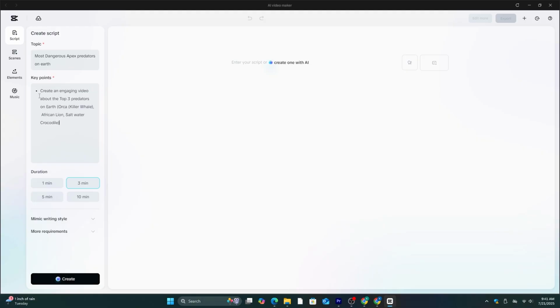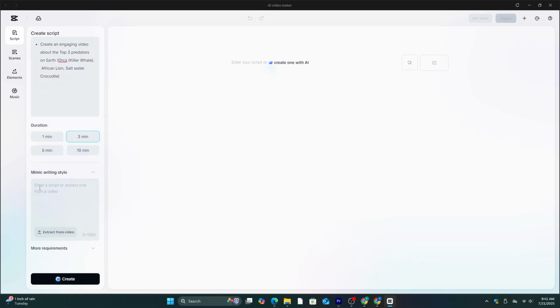Then we need to add some key points. Basically, this is about what to include in your video. The next step is to add the duration to this video. For this example, I'm going to add 3 minutes. The crazy thing is, you can make a whole 10-minute video with this tool, and that's super helpful. And here you can add the writing style. I'm going to add it like this.